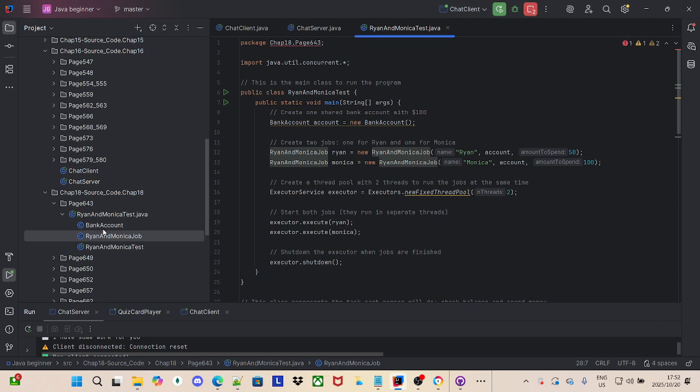Now, as you can see, we have the bank account class. We have the main one, which is RianAndMonicaTest.java. We have both classes, Rian and Monica job and the bank account. What are we doing? We are creating a main class to run the program, which is the Rian and Monica test class, and we are creating two jobs for Rian and for Monica.